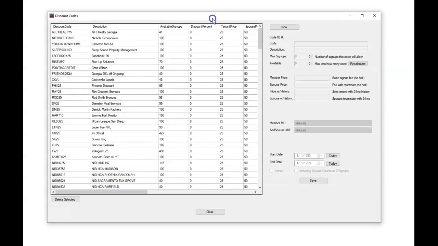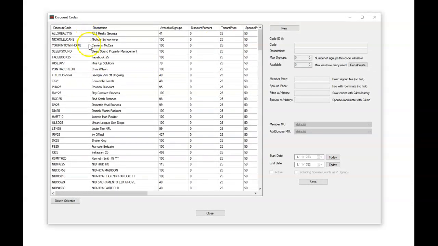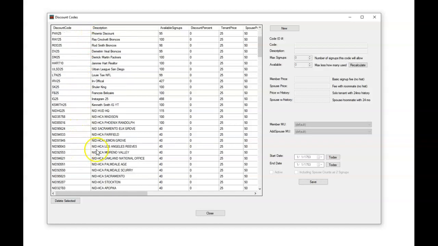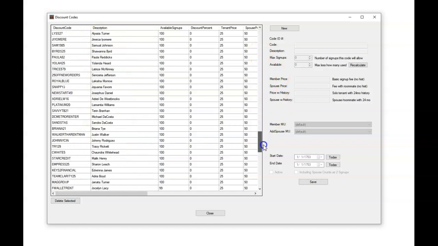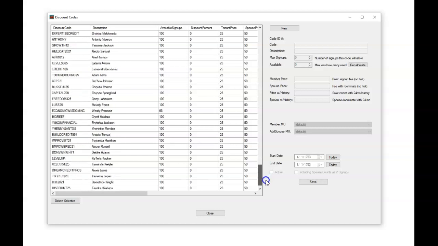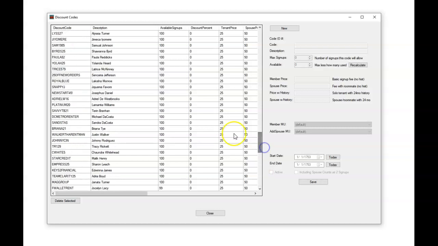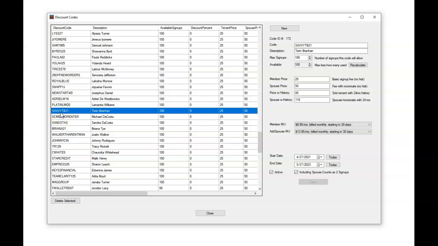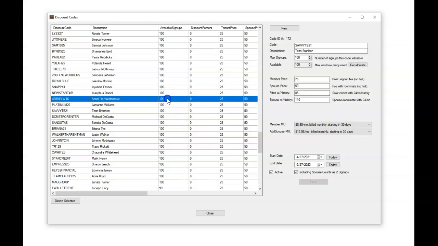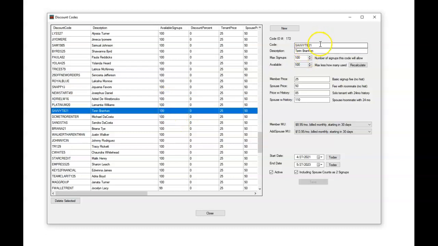I'll bring up the discount codes page, and as you'll see, we have a list of all the different discount codes that we've created already, and there's a lot of them. So to look at any one, or let's say you want to edit one, we'll pick this Savvy TB21 one. So you click on this row in the grid and you'll see we have the code and then a description.